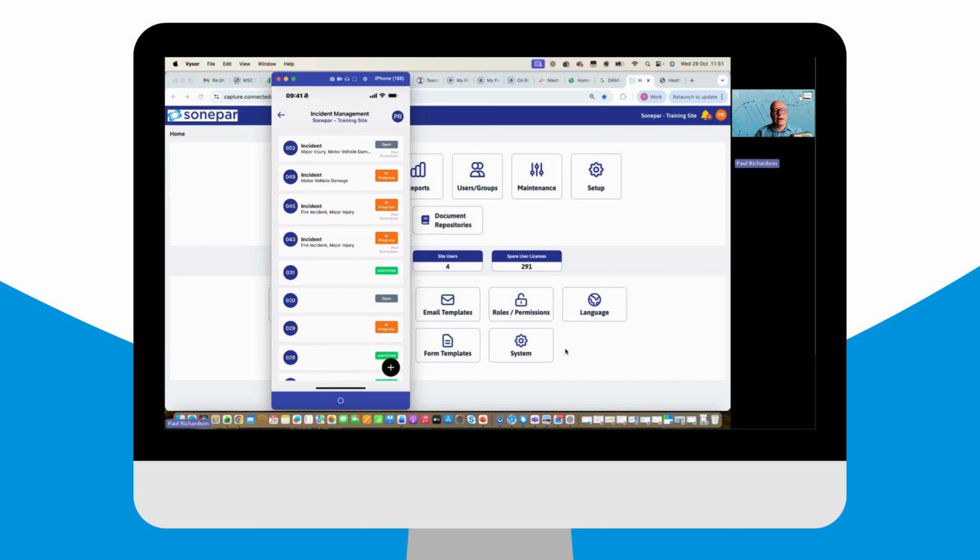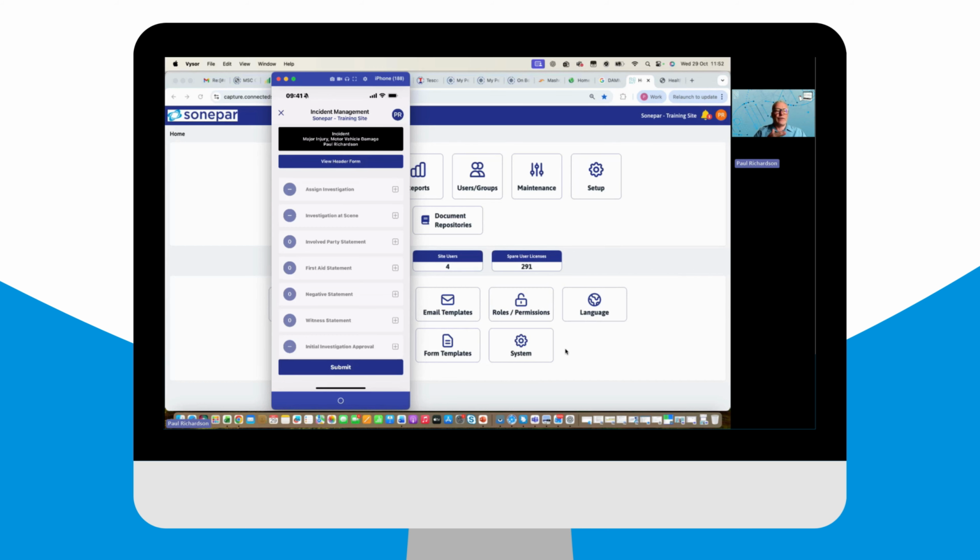And if I open that up, you'll see now that that's giving me all of the steps of the formal investigation. You see here an email has just come in verifying that incident has occurred. And again, as you can see, it was very quick, fast to provide the information needed. But clearly there are lots of steps that we need to go through now in terms of assign investigation. We need to investigate at scene. So what actually happened at the scene, what involved parties were there, the first aider, etc.